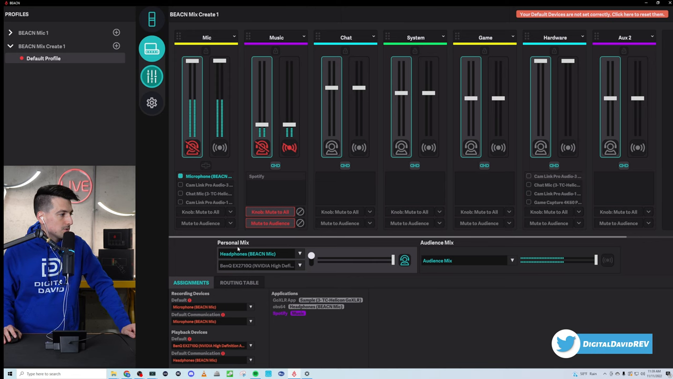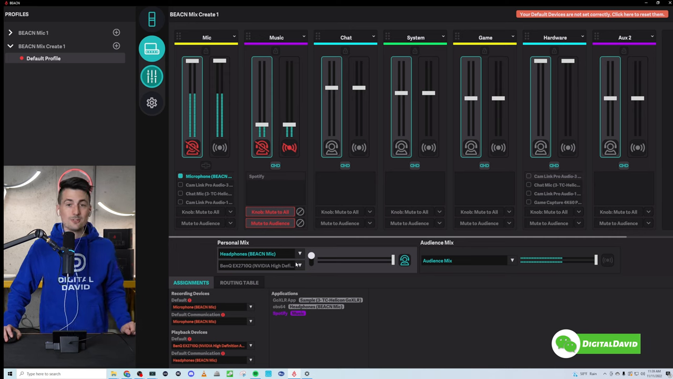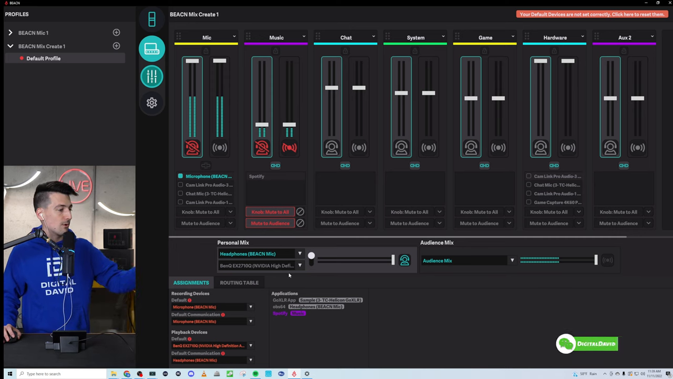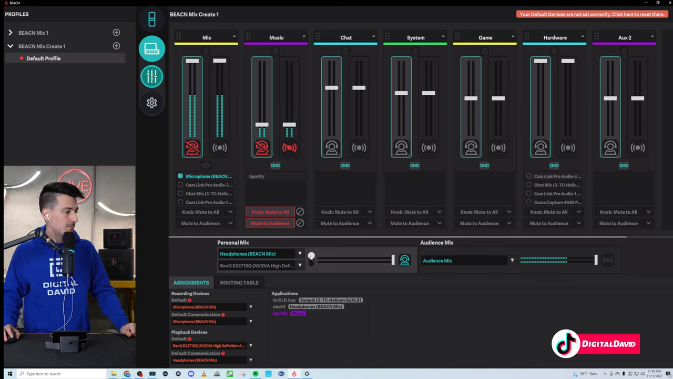Next, we have our personal mix settings. Where do you want to output this? So we have it currently in our headphones, but we can add two sources, which is cool. So we also have it coming through our monitor speakers. If we wanted to toggle this button, then we'll be able to do that right there. We can choose where we want it to route.